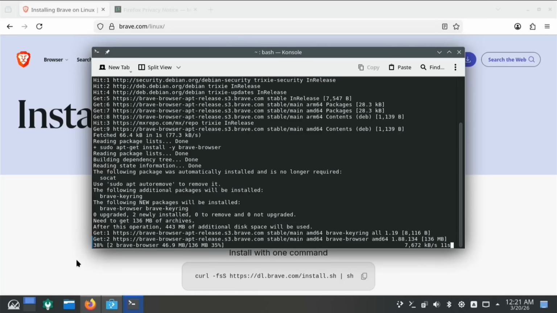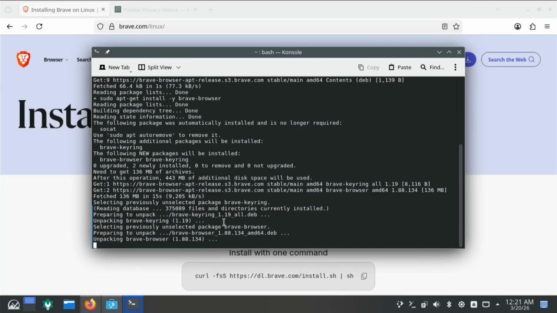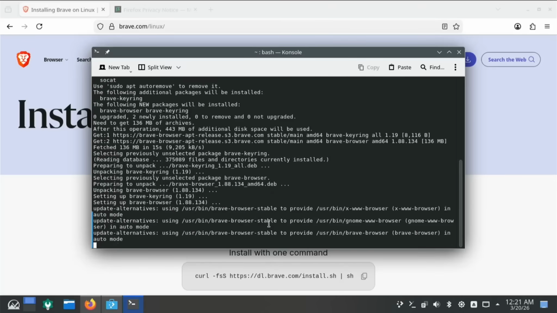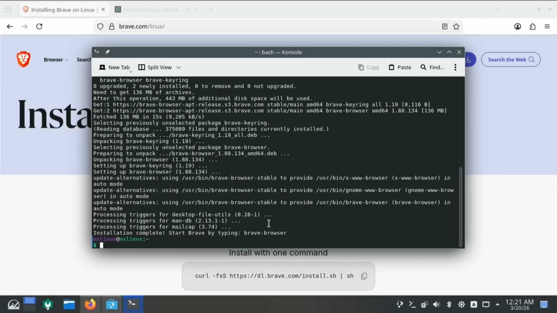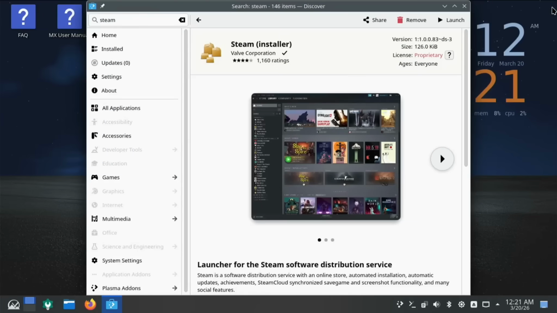And it shouldn't take that long. It's almost done, as you can see. And just about finished. And done. Okay, now we have Brave browser. I can close that.